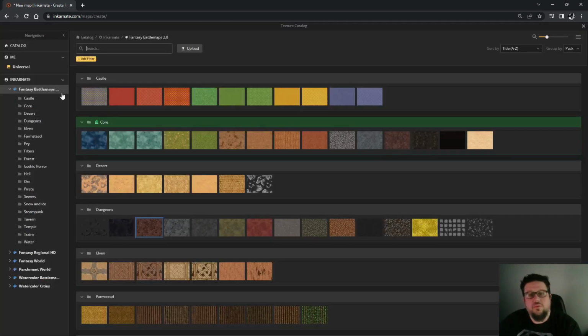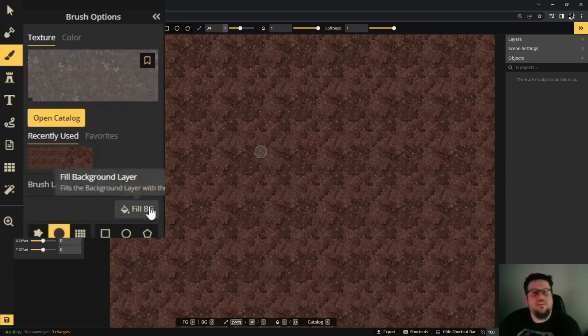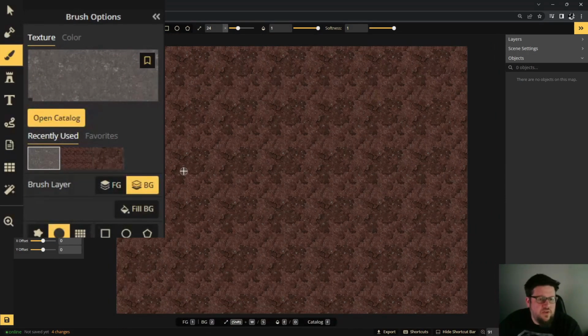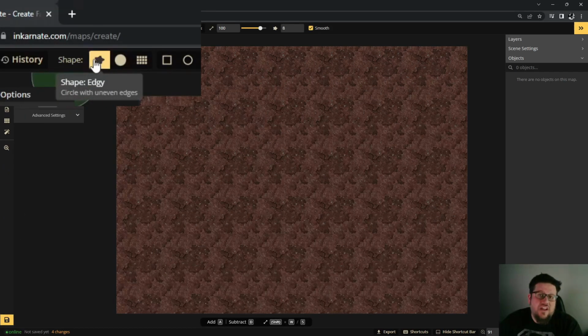Next thing we're going to do is choose our background color. Your background texture is going to be all of the stuff that is the actual core of the dungeon, cavern, whatever it is you may be making. So we're going to go with stone wall and see how that looks. Choose the background layer, choose fill background, zoom out just a little so we can see where we're starting. We're going to go back to our mask tool, all right, using the star edgy shape. Okay, so that's going to give you some more natural, organic looking edges to your cavern.